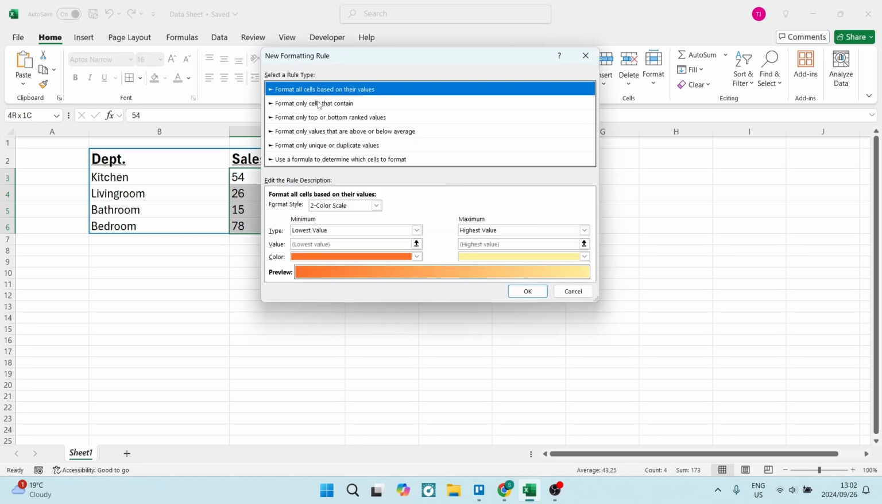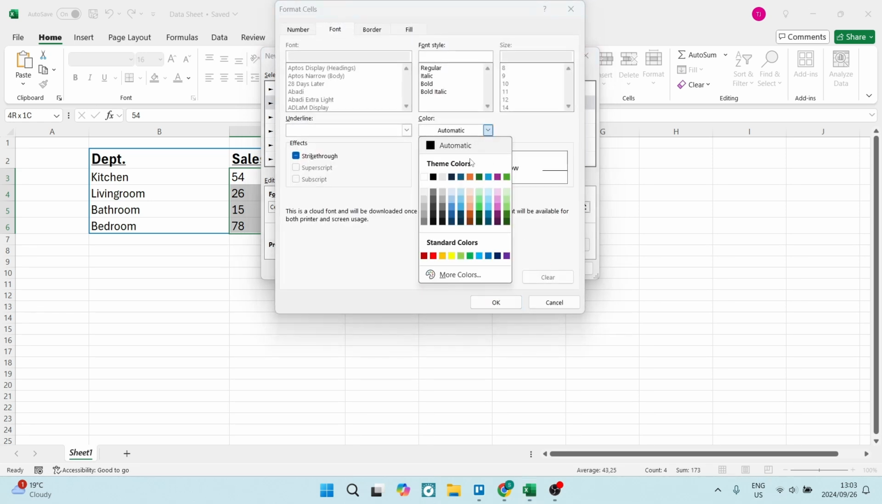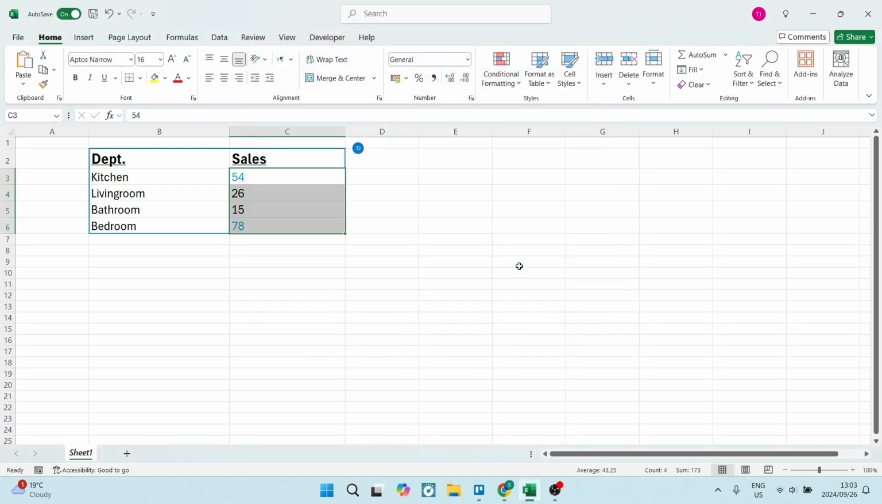This rule will be format only cells that contain, and here you can select cell value, and here is where you can start customizing to your specific needs. So for me, I would like to make a rule greater than, and I'm going to enter a value. So whatever cells that I've selected have a value greater than 50, you're going to click on format, and right over here there's color. I'm going to make it blue. Let's say okay and okay.